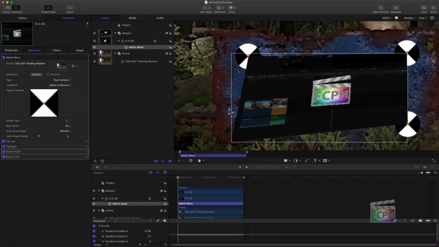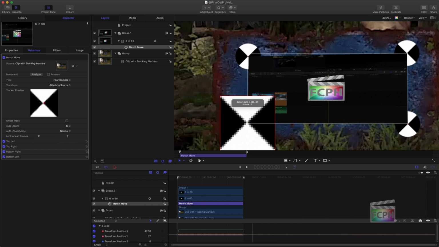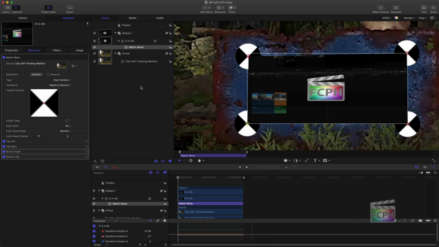Okay, took a quick break there because I lost my cursor, and that's something I think is coming from Screen Flow from my screen recorder. But if that's the case, I just quit Motion and relaunched it, and let's go back to it. So what I'm doing is adjusting these corners to attach them to the little crosshairs for all 4 corners here. That is what the match move is when you change the type to 4 corners.